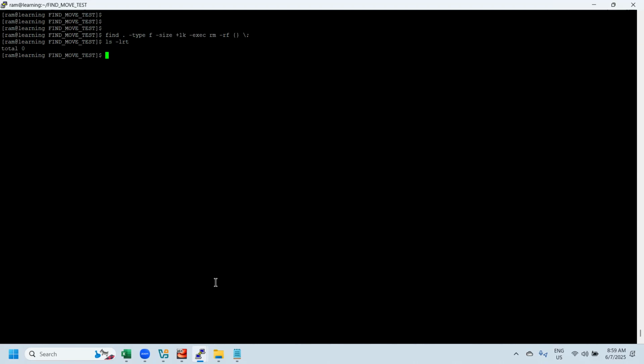The same thing, instead of -size, we'll use -mtime. For example, -mtime +10. If there are any files, for example in home by ram itself, we don't have any such content. So for example -mtime +2: these are all the files which are more than 2 days old.